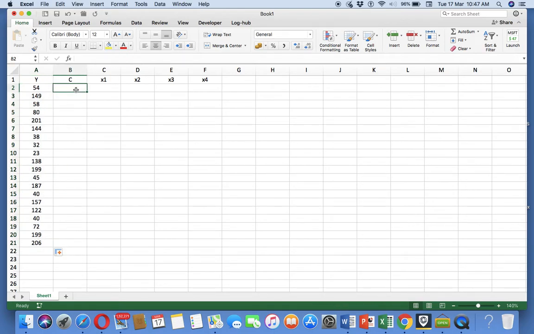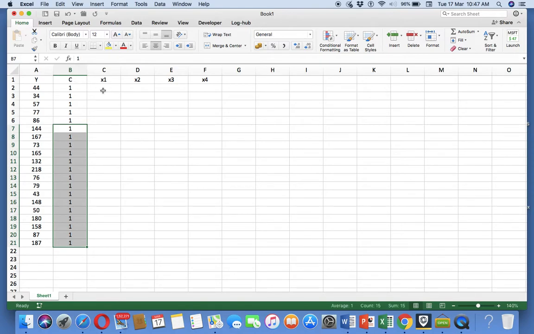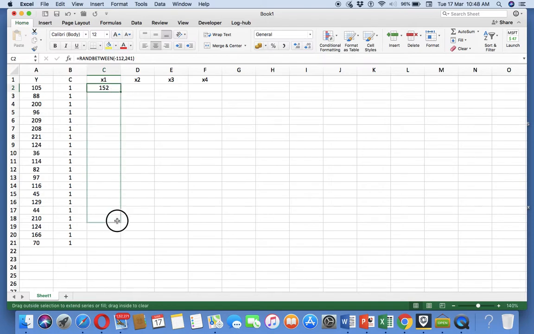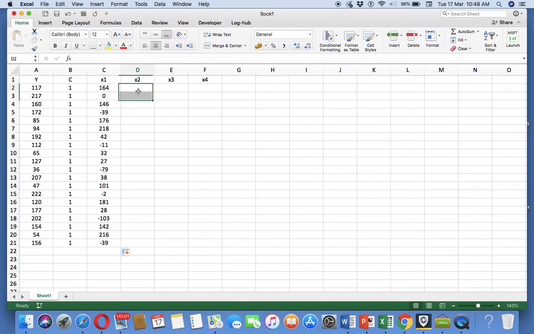This has to be a constant, so here I will introduce ones. You may notice these random numbers are changing. We will come to that later. I'll create another variable. Here I'll put a different range, from minus 112 till 241. So I have created another variable which I drag down, and I get another range of values, and I create another variable which ranges maybe from 45 to 118.